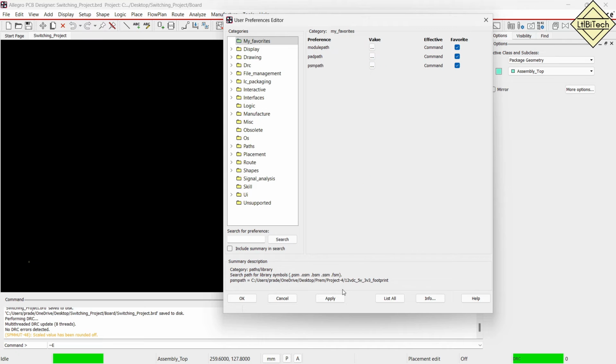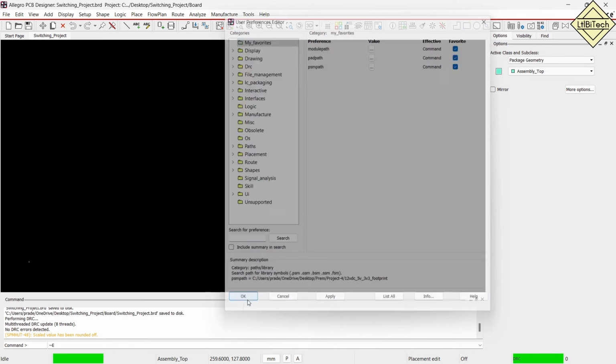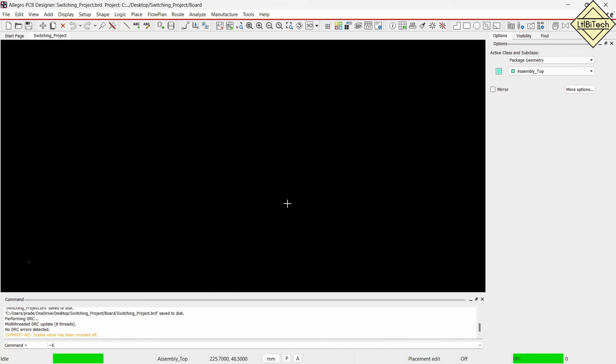Okay, so click apply and then OK. So now we'll be able to find out where the pads and the PSM files are. So this is about creating the board file and doing some default setups. Then we will see how to create the board shape. We'll discuss how to create the board shape now.